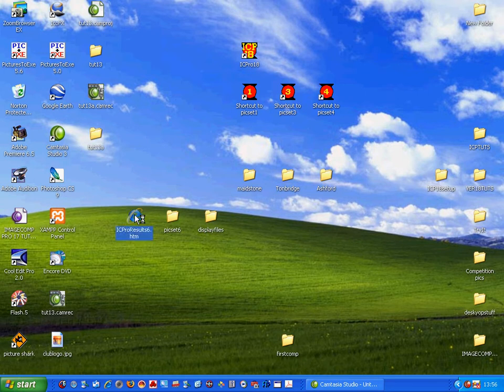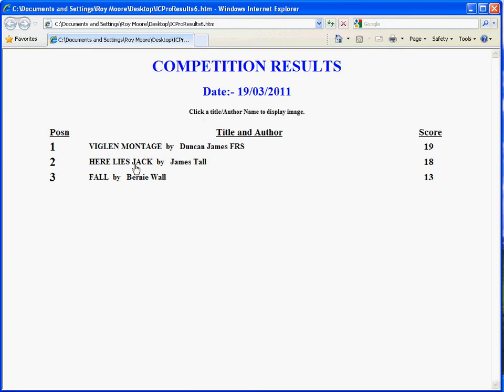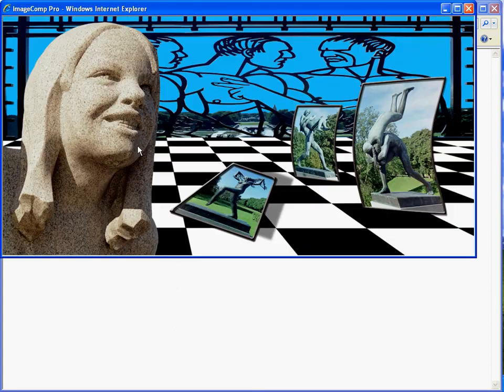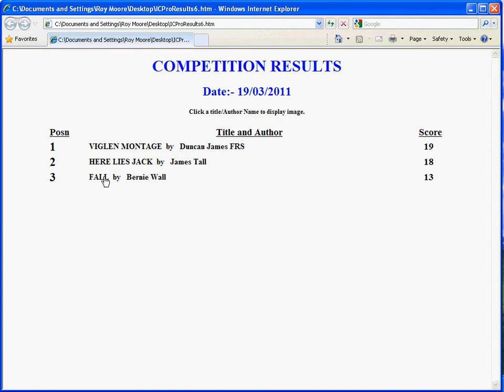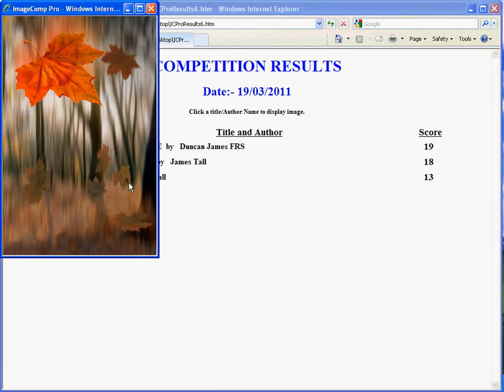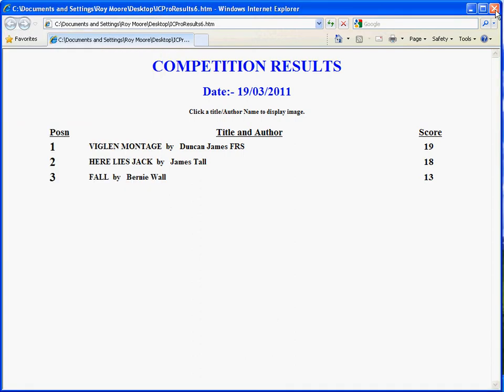Now I open up once again the HTML results file. And we'll click Viglen Montage. And as you can see, up comes the picture. We can close that down, and if we want to see full, we can click on that one, and up comes full. Now just one word of warning here. With certain browser settings, you will actually get this image and a completely black background. If you want to avoid that, the browser setting must be set up to always open pop-ups in a new window. Okay, let's get out of that and move on to our next item.